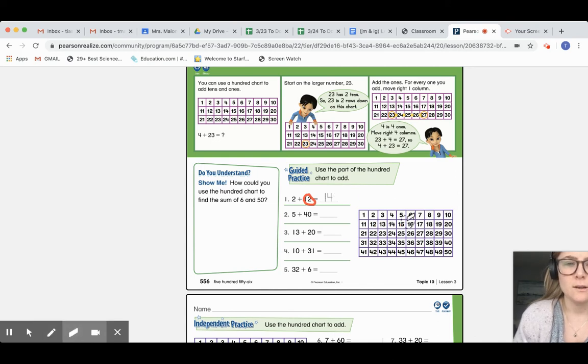Okay, the next one, we have 5 plus 40. Same thing. We're going to start at the larger number, 40, and we're going to add 5 ones. So remember, when we get to the end, instead of going over, there's no more numbers. We go down to the beginning of the next line. So we have 1, 2, 3, 4, 5. Okay, our answer is 45.